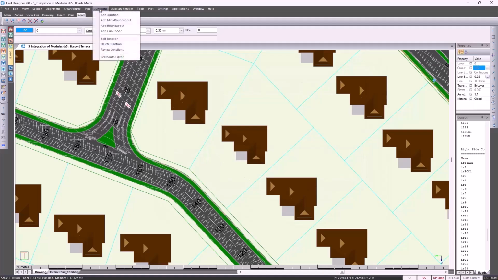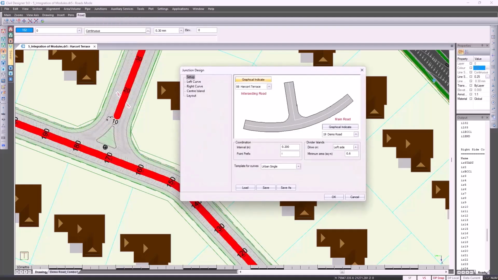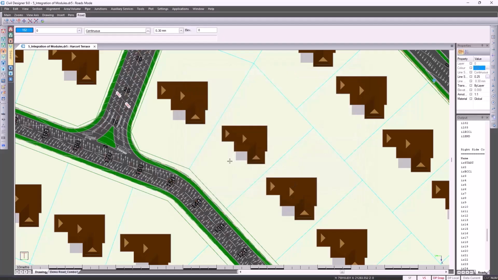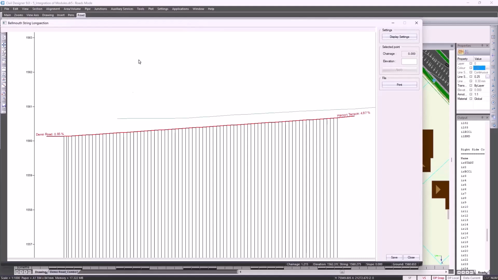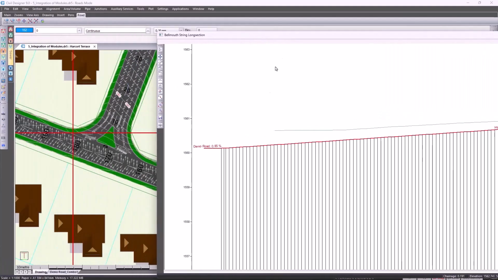Having done this, if you need to go and make changes to your junction, you simply go back to Junctions, Edit Junction, click on the junction. This dialog, as we had it before, comes up again, where again you could go and make changes. If you'd like to alter your bow mouth vertical alignment, you can go back to Junctions, Bow Mouth Editor, select the bow mouth. As you move your cursor in the long section, you'll see there's a big red cross in plan, giving us a good indication as to where we are positioned.